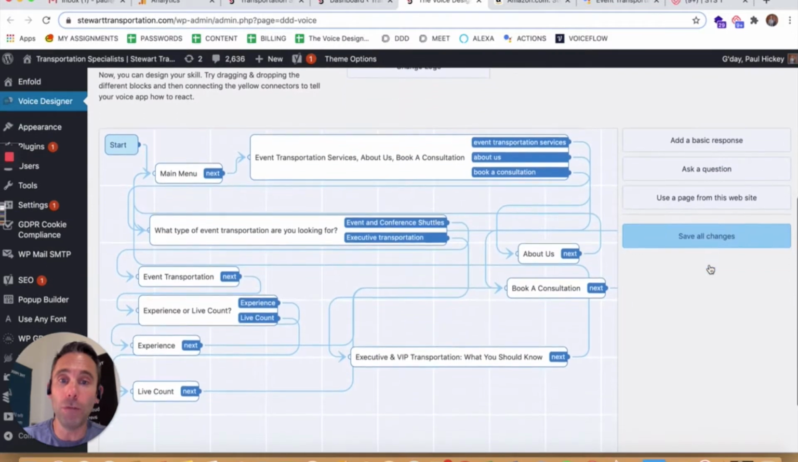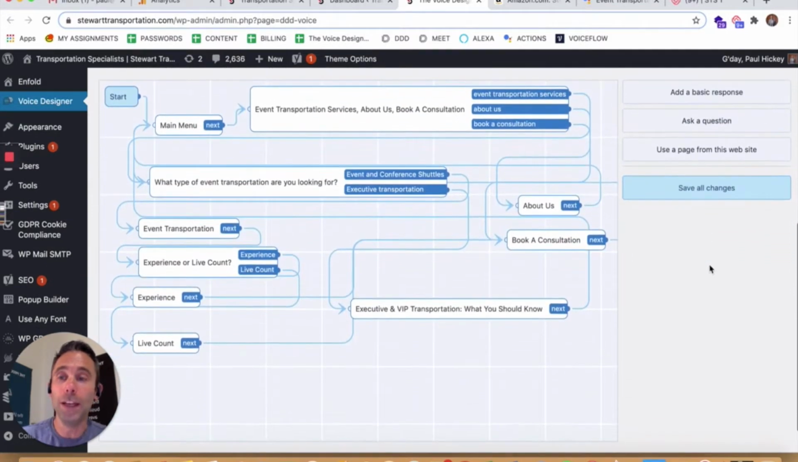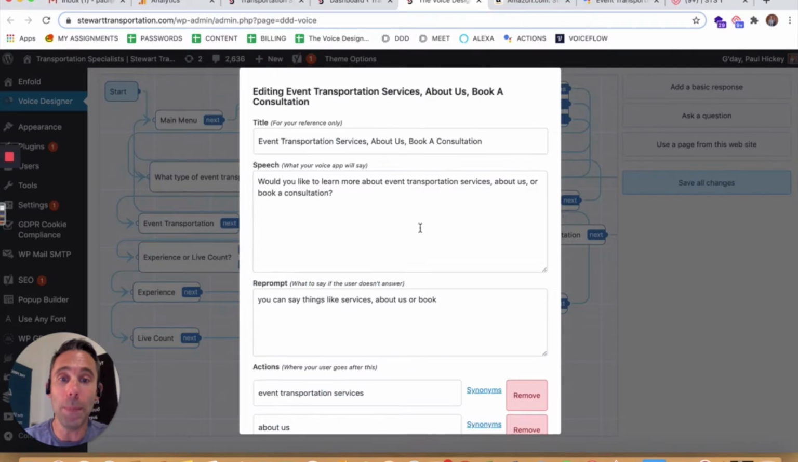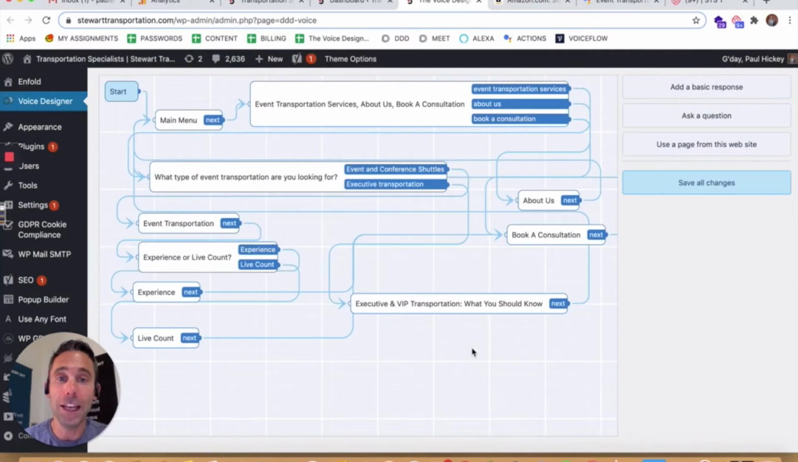And then we used the Voice Designer WordPress plugin to essentially voice enable StewartTransportation.com for Alexa and Google Assistant in the form of an Alexa skill and a Google action. Using the Voice Designer, we were able to build out our own main menu, voice-enabled structure telling Alexa and Google Assistant what to say and what route to take the user based on the user's responses. And then turn it into an Alexa skill and a Google action for Stewart Transportation. Let's take a look at those right now.